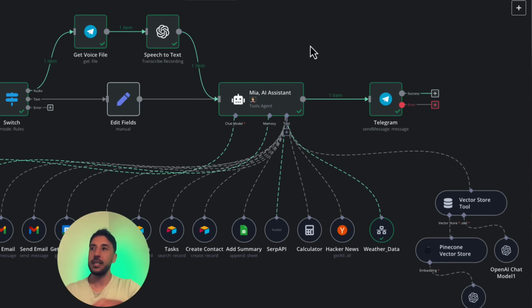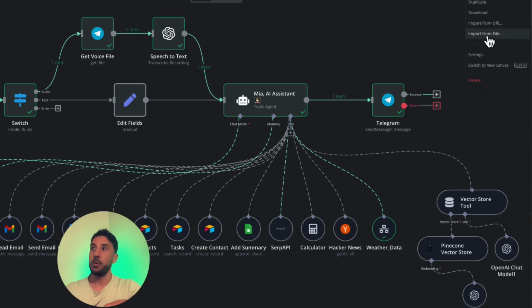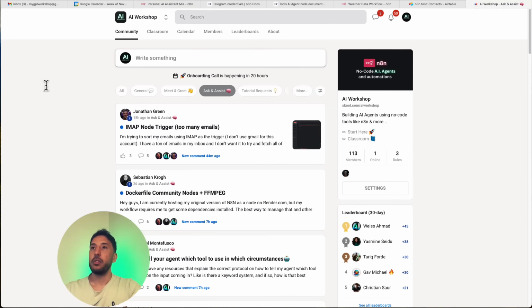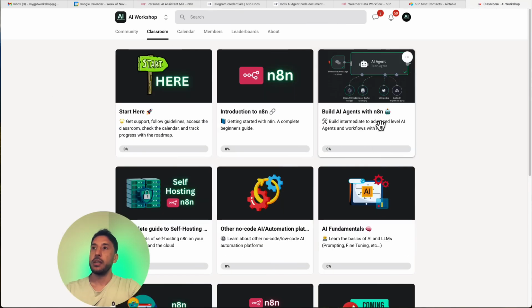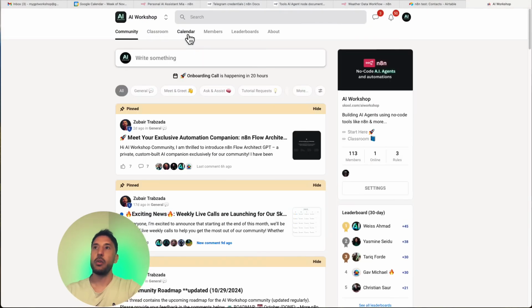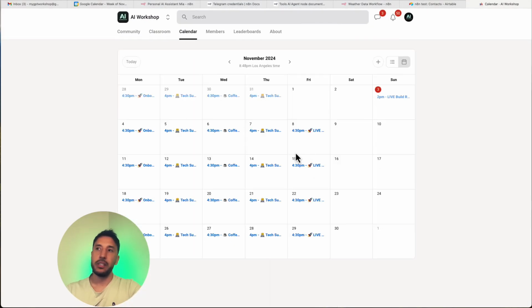This workflow template is going to be available, and I'll put the link in the description below this video. All you have to do is click on import from file, bring all of this into your own workflow, and then change this or add more tools to it. Of course, for those of you in my school community, you will have access to this in the Build AI Agent section, and also in the n8n templates. And like I said, I'll also do a live call on building this step by step again, so you can either join me in building this, or ask any questions while I'm building it. And of course, I'll record that call so it's available for you.